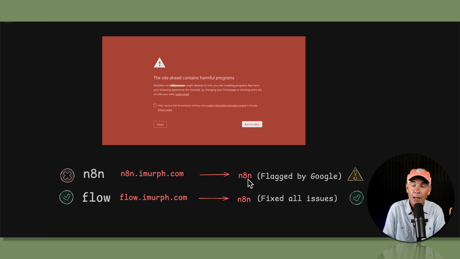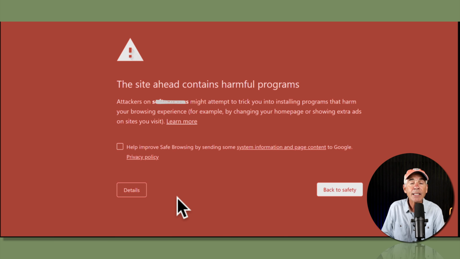When I first added my custom domain, imurf.com, to my Hostinger VPS, the first subdomain that I created was n8n. That way, I could just enter n8n.imurf.com in a web browser, and that would open up n8n. Every time I tried to access n8n using my new n8n.imurf.com URL, Google Chrome flagged the site as malicious, put up this big, ugly red warning page telling me that if I proceeded, I was going to be attacked by all sorts of monsters.